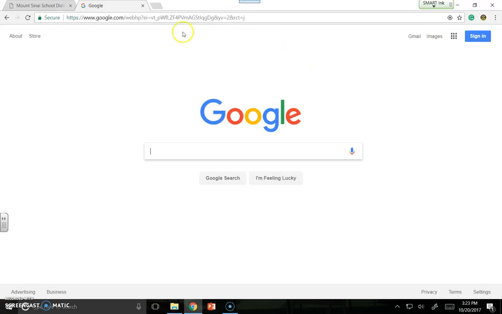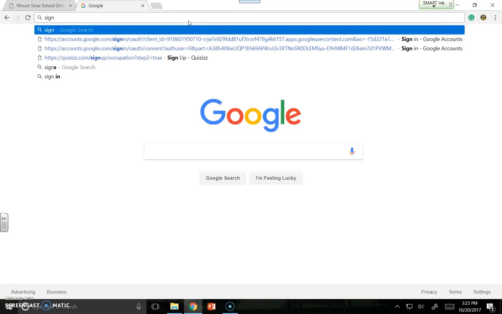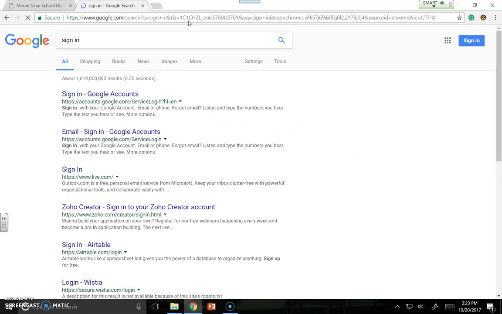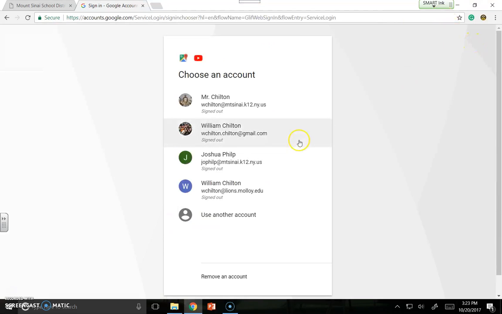So the way that I showed you that you could do it, if you're signing in for the very first time, you could always type into the search bar at the top. You could go to sign in, and then you could click sign into Google Accounts, or if there's this little blue box up at the top for signing in, you could click on there as well. So sign in.